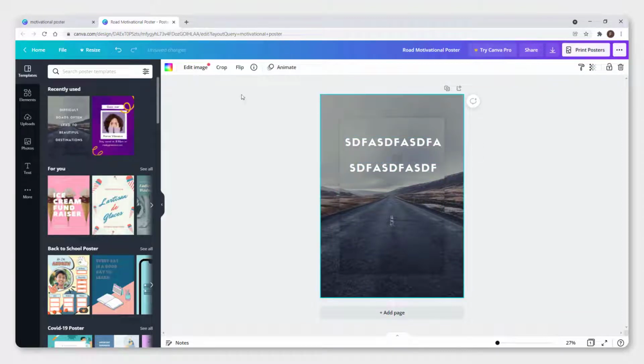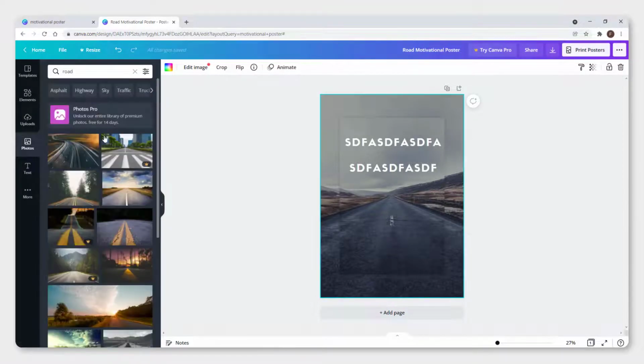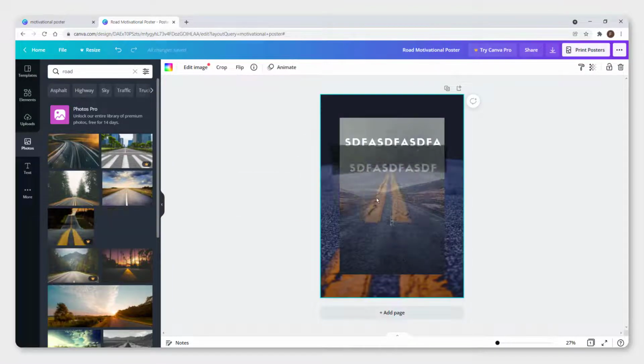And to change the image, just go over here on the left side, photos, and make sure to use the images that don't have this pro icon over here, like this and like this.